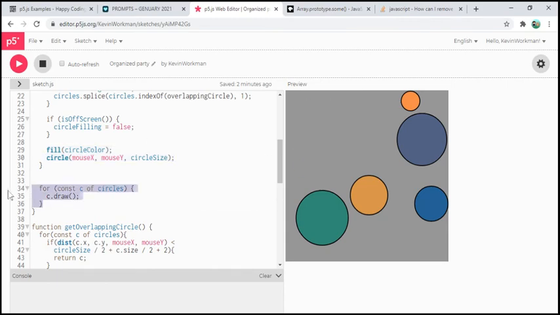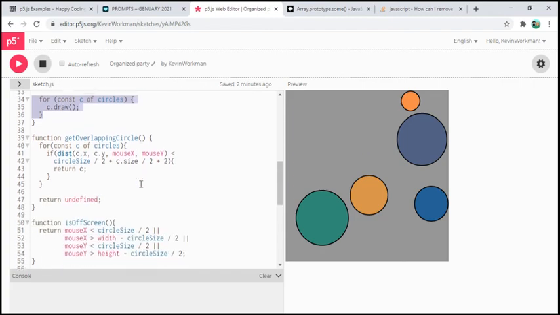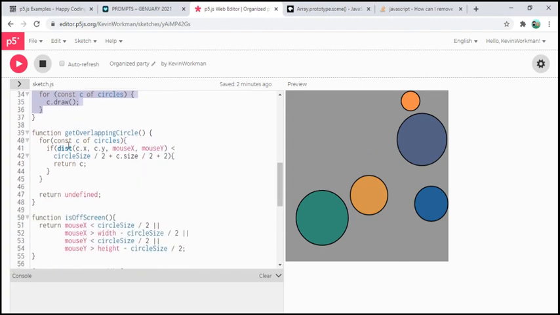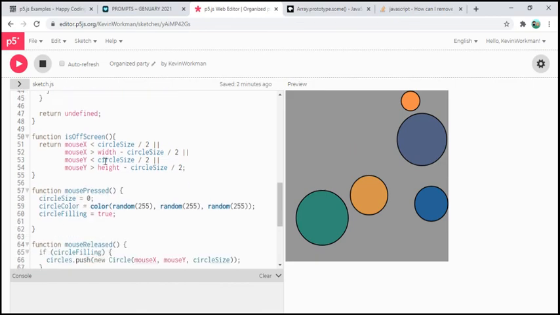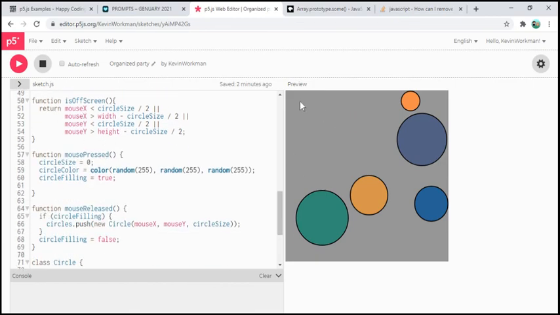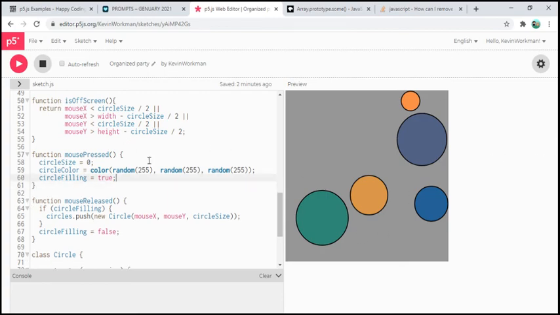And then other than that, I just draw the existing circles. And then the functions that I use above are get overlapping circle, which loops through the circles and finds the one that overlaps with my current circle using the distance function and their centers and their radiuses. Is off screen, we looked at this before, but this checks whether I'm going off the left, right, top, or bottom edge of the screen. And then when I press the mouse, I set my circle size to 0 to reset my circle. I also create a new random color, so that's why each circle is a new random color.